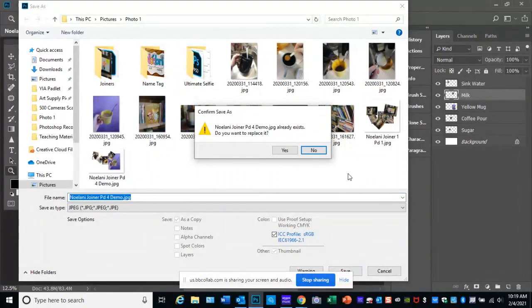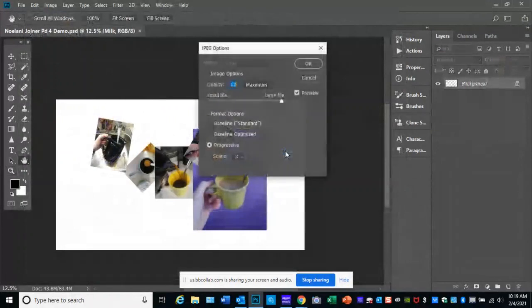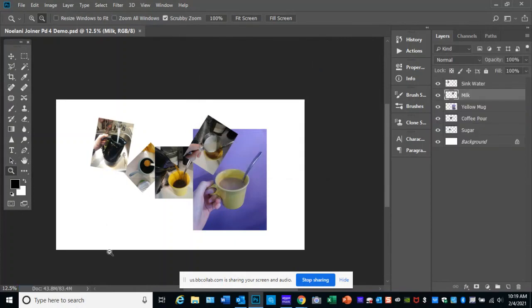Now for me, I already have a file with this name. That's why it's asking me if I want to replace it. For me, I'm going to go ahead and say yes because it's the exact same file. You shouldn't see that message pop up. Once you click Save, this is going to pop up. Okay, and it's called JPEG options. And basically, we just want to make sure that we're saving our JPEG copy at the highest quality possible. So I always make sure it's cranked up to 12. Then I'm going to click OK. And we're done. We have now saved a copy as a JPEG.